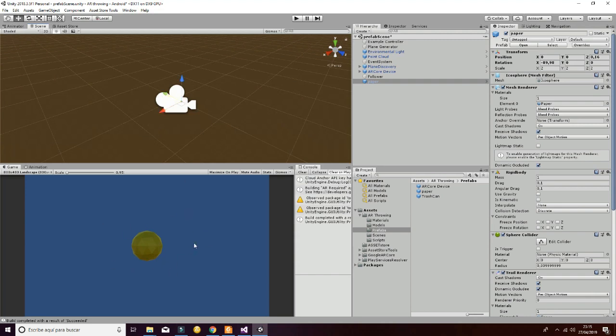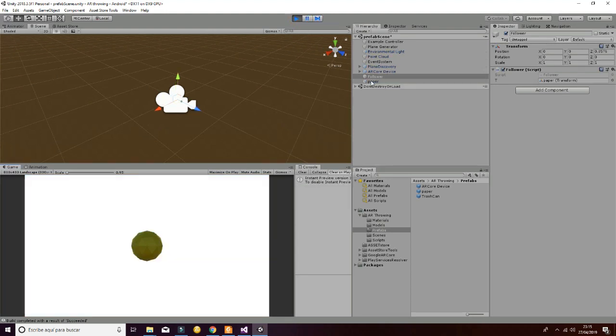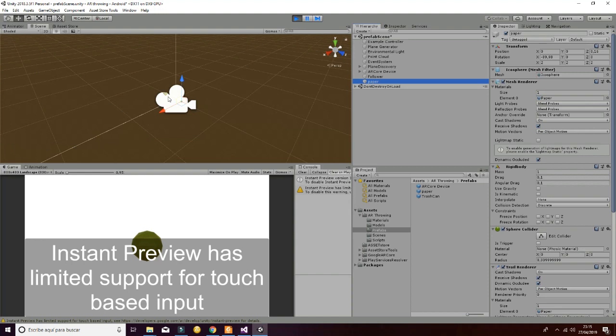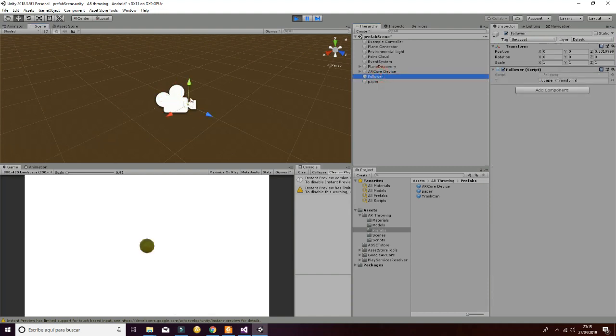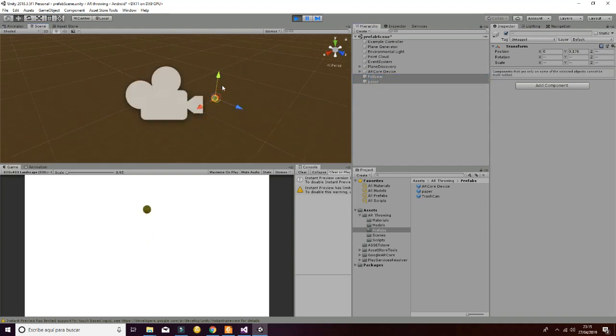Once we have done that, the follower script associates the paper game object to the transform T. So what we have is a transform that is following all the time the position of the paper, as you can see in this example. Okay, we have added also a trail renderer in order to show how the paper moves in space.